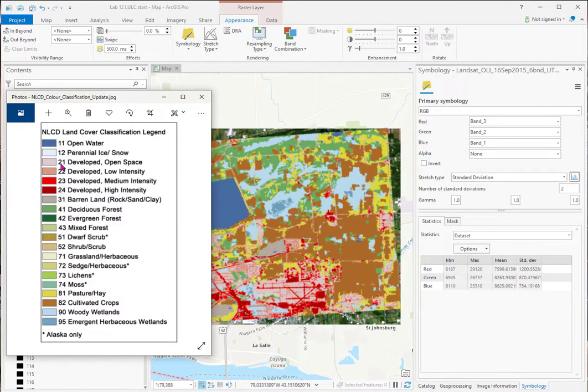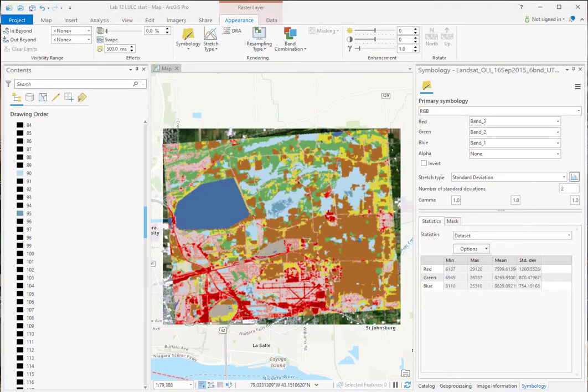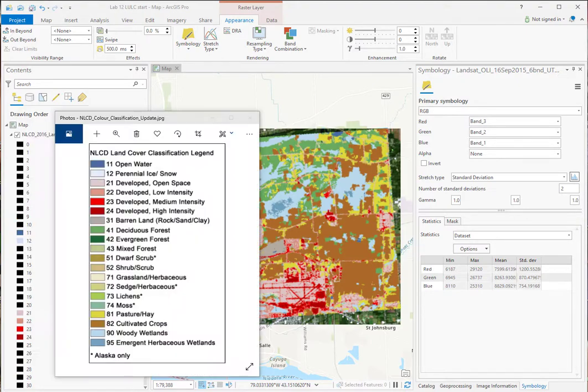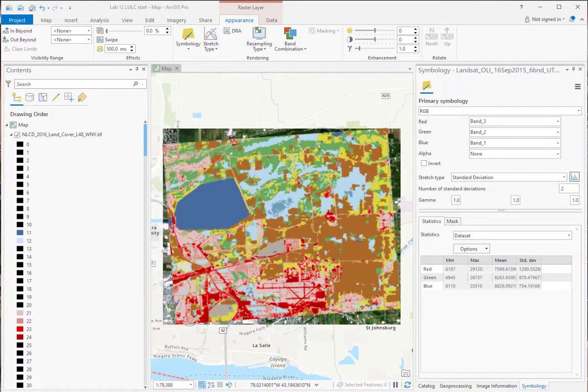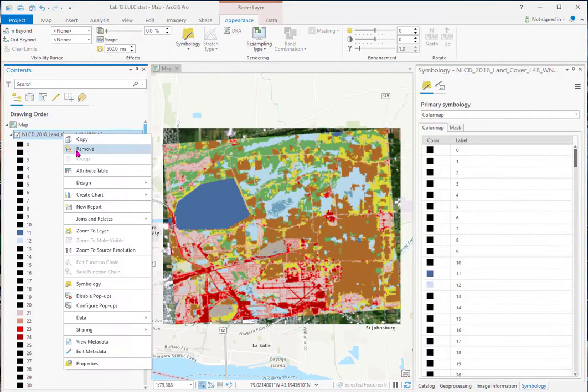And so you have to correlate the number that's developed low intensity. You have to correlate the number in their legend with what you see on the legend that's printed up. The USGS legend has 20 classes. Let's look at the attribute table.